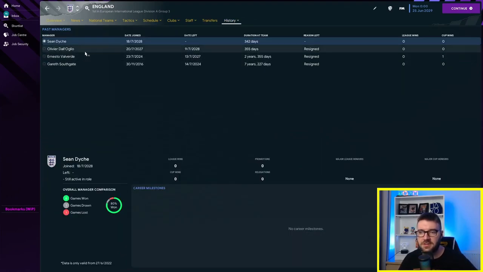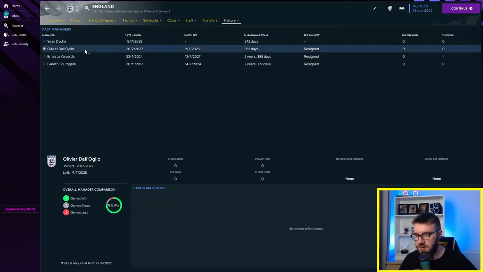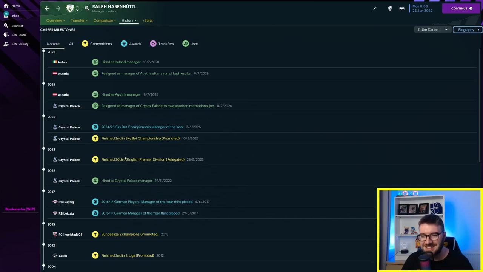And it's Sean Dyche, the gravelly voice of Sean Dyche in charge of England, leading those team talks. And we've had Ernesto Valverde and Olivier Dalloglio. We've got no Ralph yet. Where is Ralph? He's the manager of Ireland. He went to Palace, got relegated, got promoted, manager of the year, resigned. Austria manager, of course, gone from bad results, and he's gone to Ireland about a year ago.